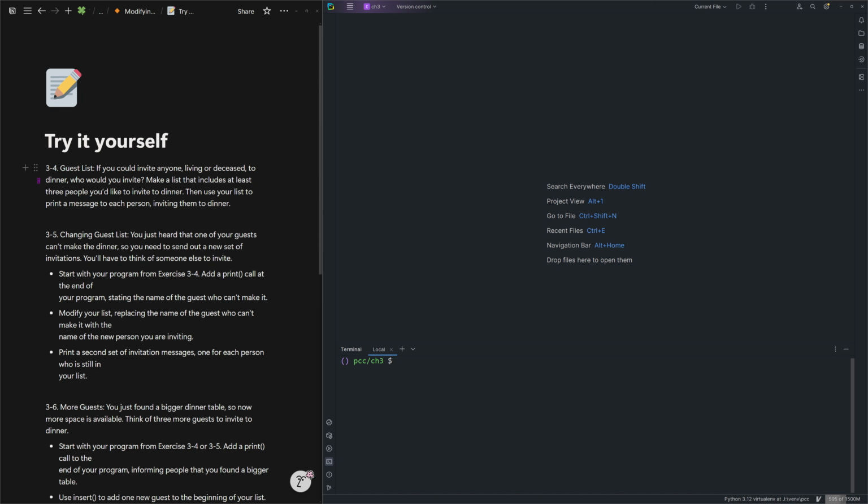3-4 Guest List. If you could invite anyone, living or deceased, to dinner, who would you invite? Make a list that includes at least 3 people you would like to invite to dinner. Then use your list to print a message to each person, inviting them to dinner.